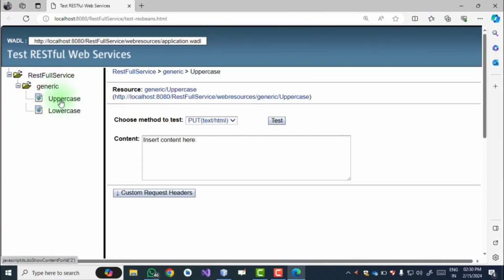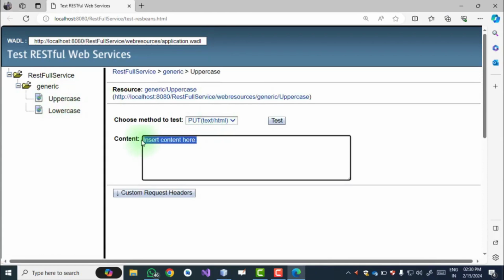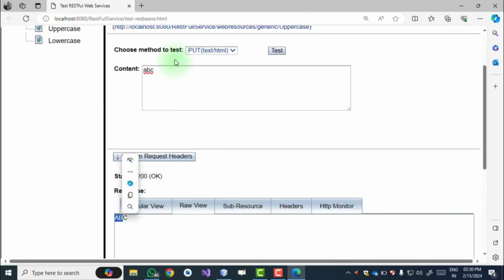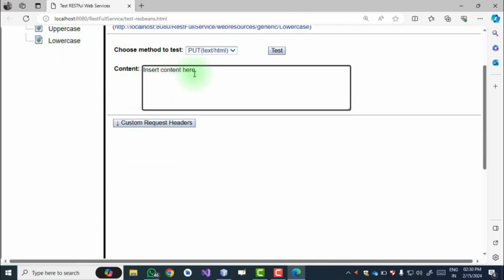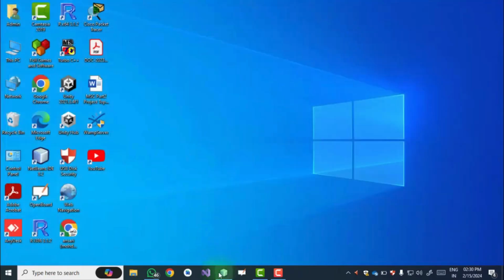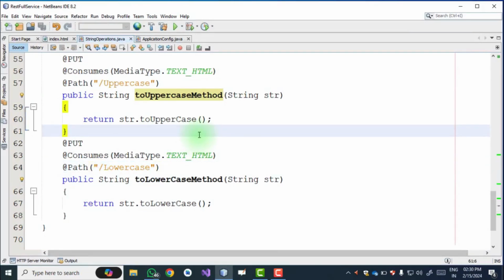Then click on uppercase. It is asking for the input. Okay, now I am giving an input as ABC and then Test. As we can see here, it will convert the string into uppercase ABC. In the same way, for lowercase, again type the string in capital, it will convert into lowercase. So this is the basic implementation of RESTful services.